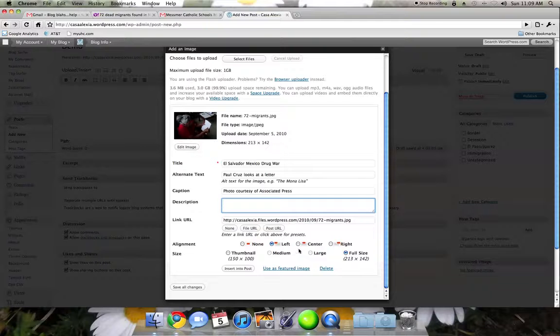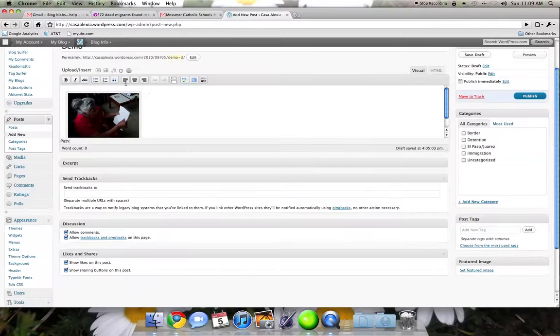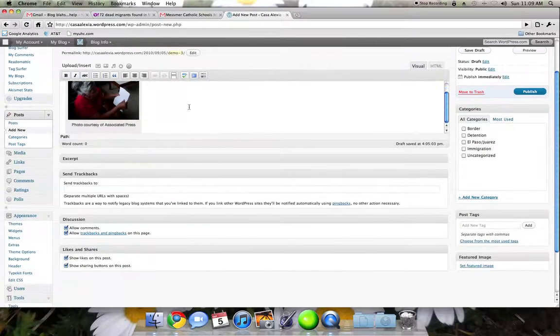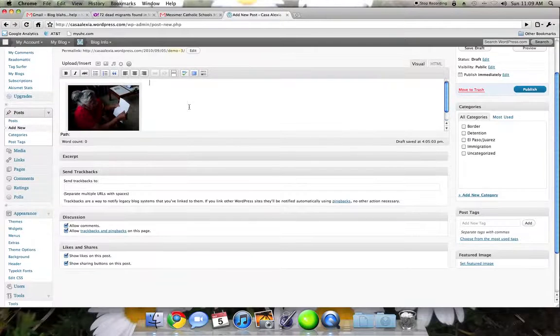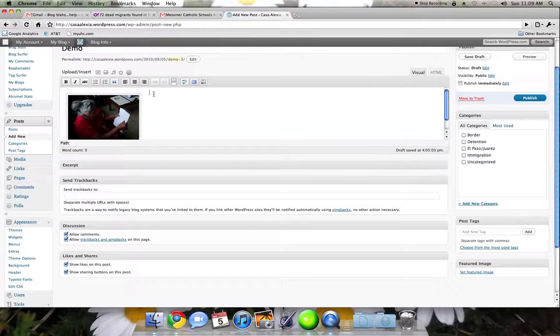So once you've got those things chosen, you're going to insert into post. And the magic's going to happen. This window will close and you see your picture in your post with your little caption underneath it. Now your cursor's over on the right hand side. We're going to type something about this picture.